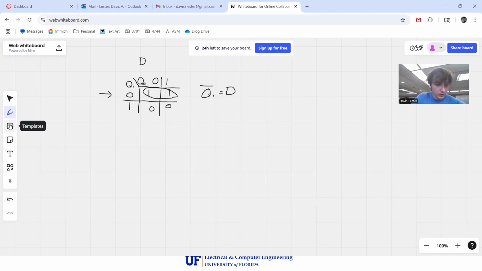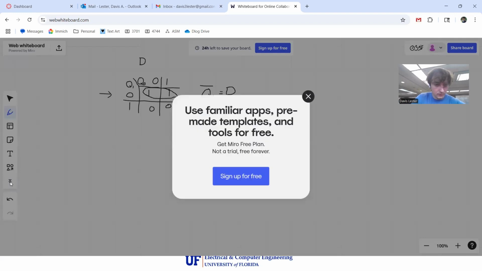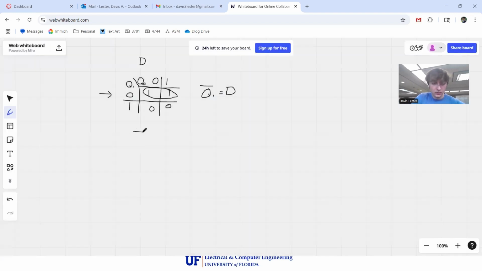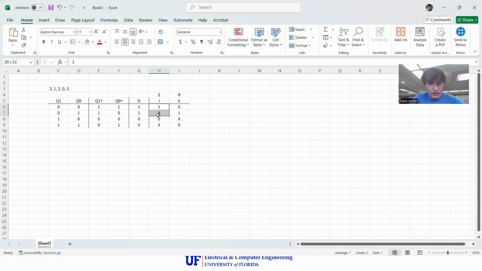So let's do this again for J. Q1, Q0, 0, 1, 0, 1. Let's draw this. Might have some curved lines. Okay. All right, so let's look at the truth table again. So for J, we have 1x, 0x.